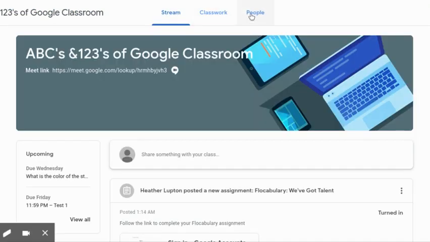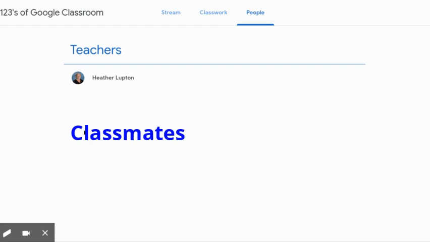Here you can see the People tab in the student view. When the student clicks on People, it will have a list of the teachers, and then if there are other students in the class, it'll have a student tab here that'll have all of the students listed in the class for them.